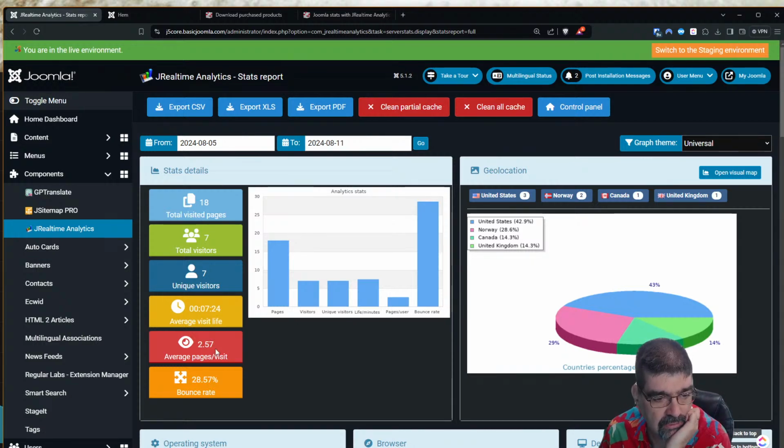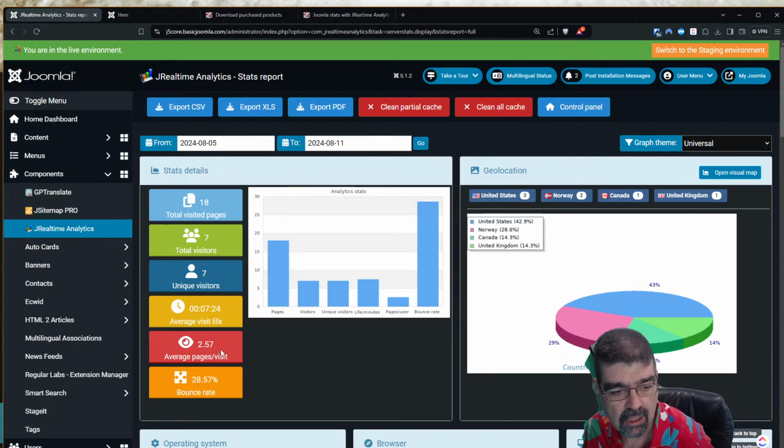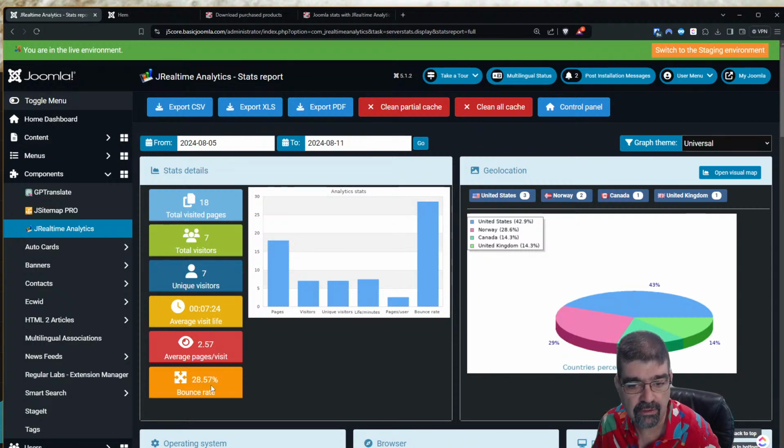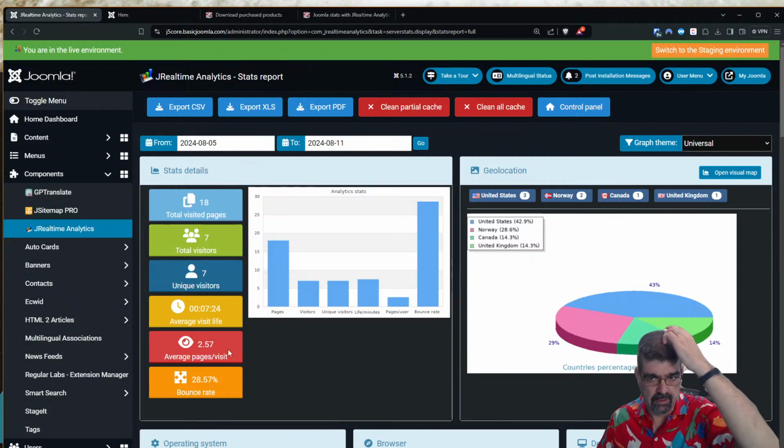Average pages per visit, and a bounce rate. Now, a bounce rate is how many people visit one page and then leave. They bounce. They're out of there.